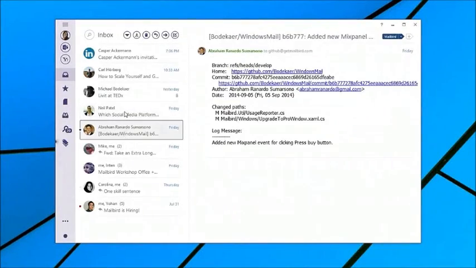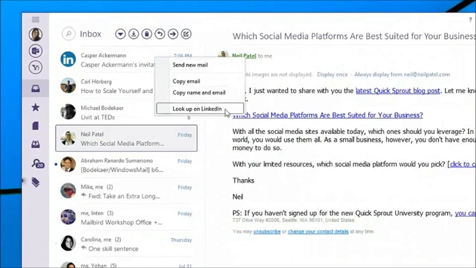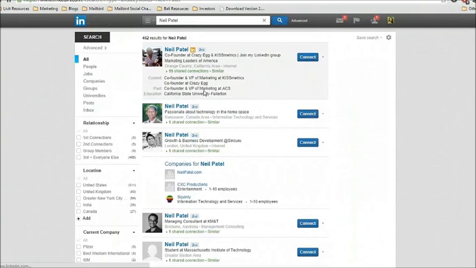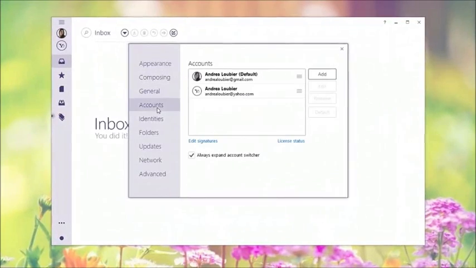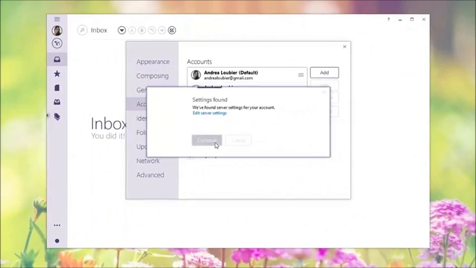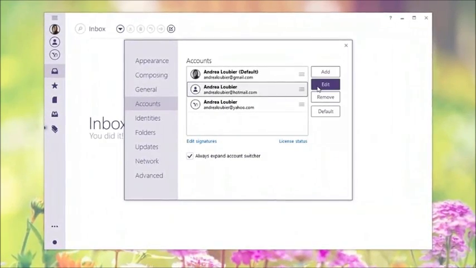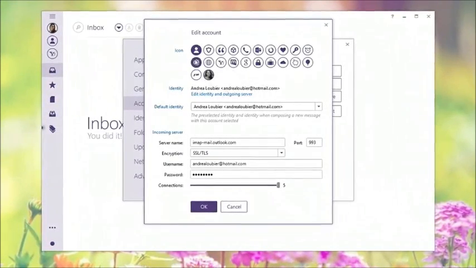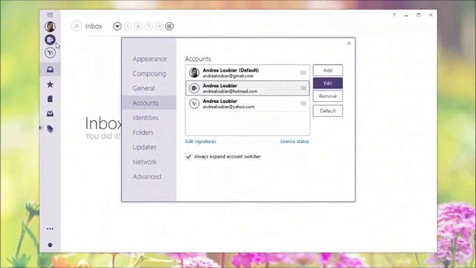LinkedIn Lookup is also great for connecting with your business contacts. Right-click on the name and it looks them up automatically on LinkedIn. Mailbird also has multi-account support. Simply enter your name, email, and password, and Mailbird automatically detects all your settings for that account. Once you do that, you can manage all emails from one single place using Mailbird.